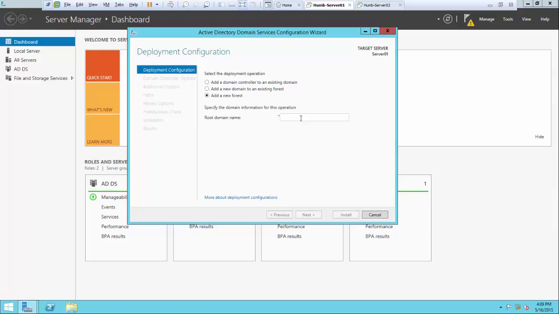A tree is a DNS namespace, and the basic definition they will say is that a tree contains a collection of domains. But what exactly is a tree? A tree is a DNS namespace, that's the main thing. DNS namespace. Now, an example of that.